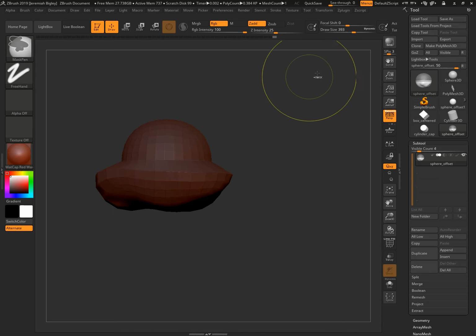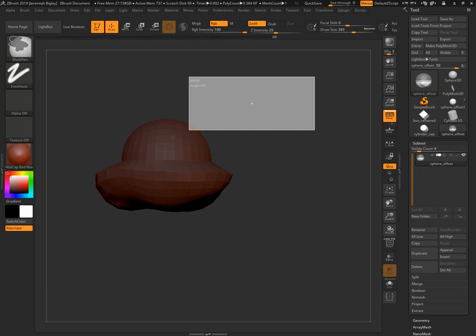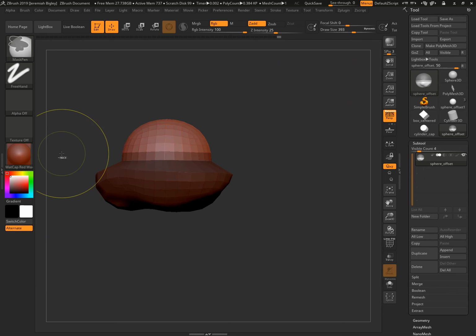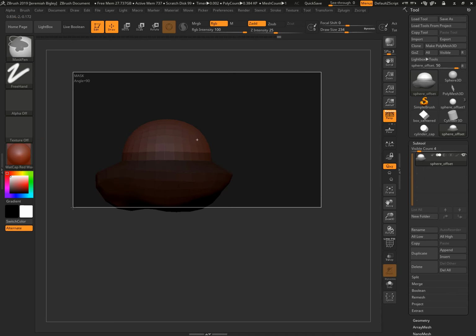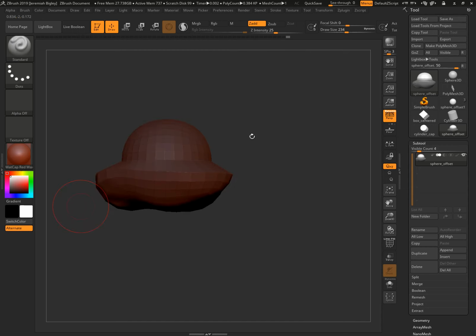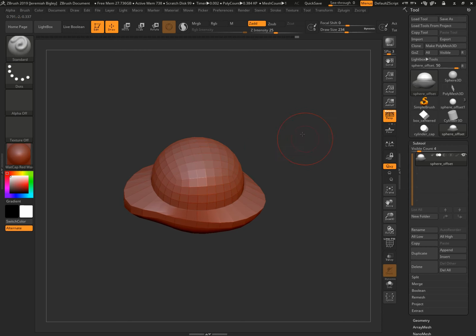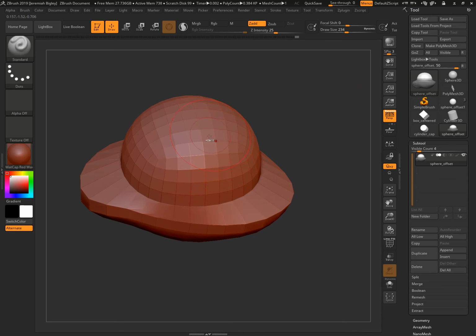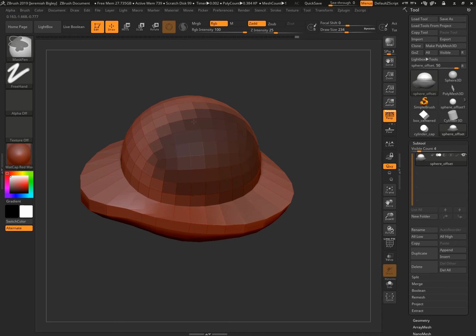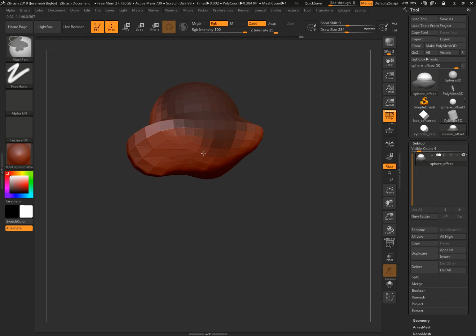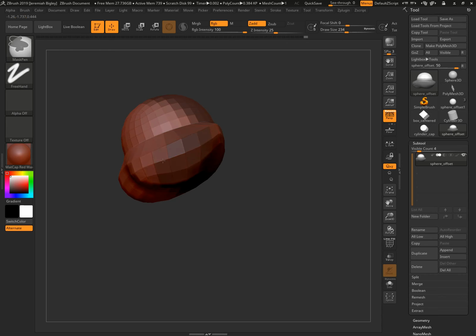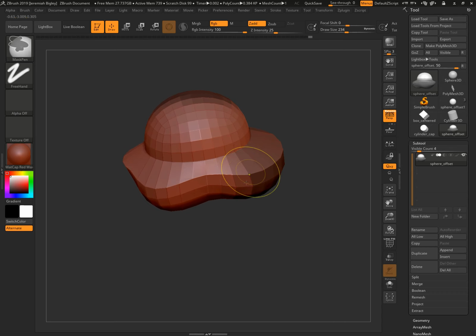If I hold Control and I drag and then I hold Alt, it'll actually subtract a mask. And all of that's from dragging off of the mesh, creating these boxes. Clear that, Control drag. You can also Control paint polygons. You can paint your mask. Another way to mask things.